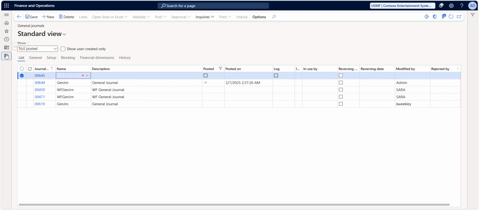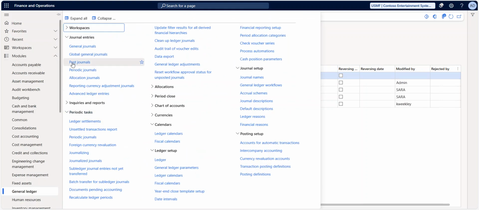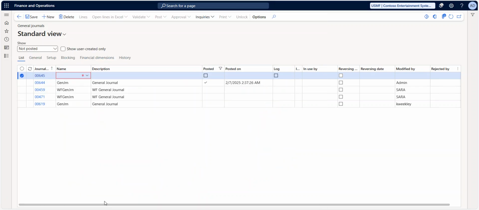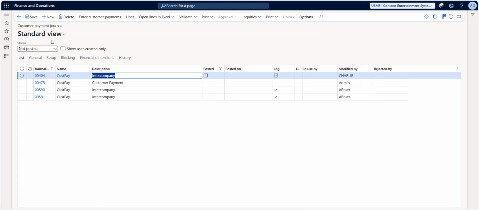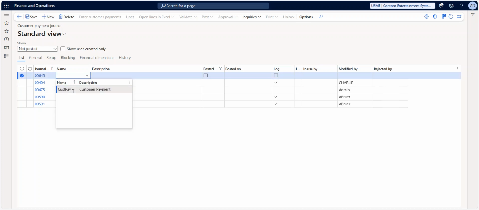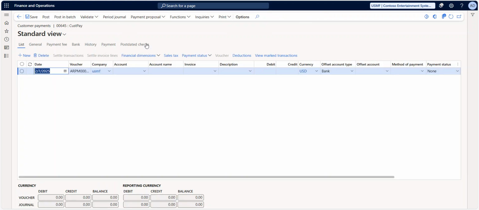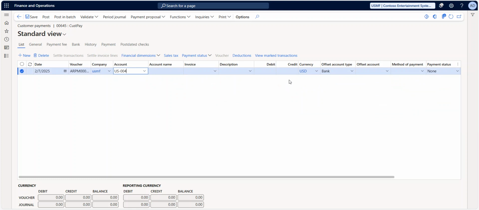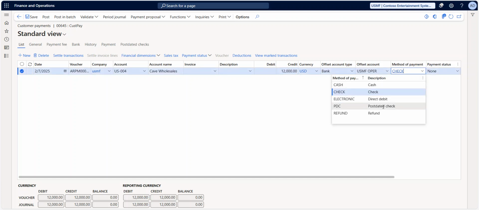So for that, you will go back to the same accounts receivable, customer payment journal. Okay. So you will create new and you will select the same customer and lines. Here you will select the same customer and enter the amount in the credit side, and here instead of method of payment as check, you will select electronic payment.